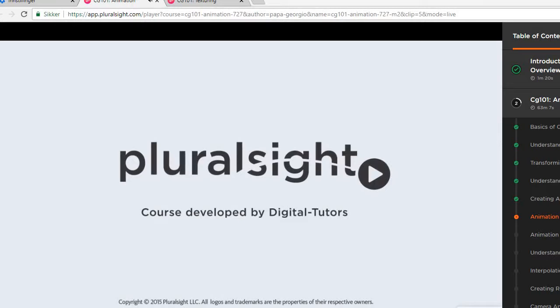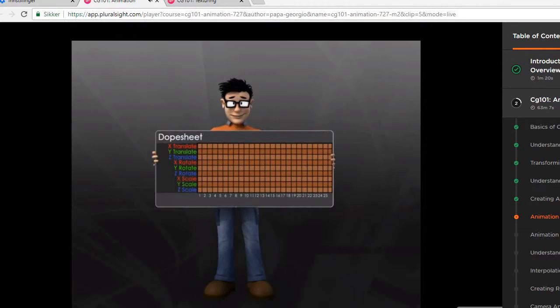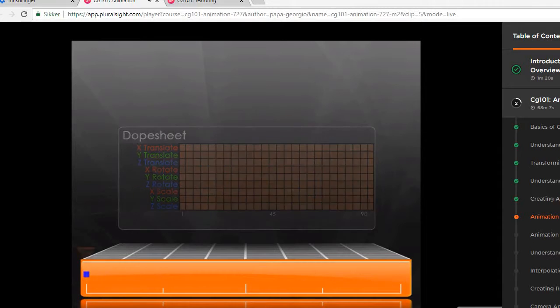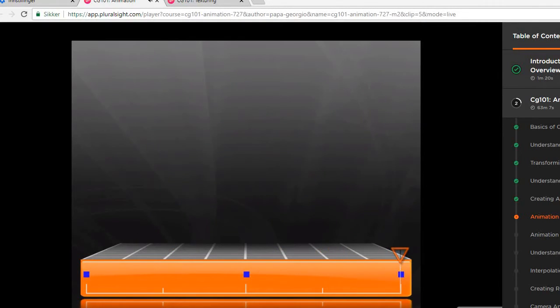In this lesson, we will learn about the Dopesheet. Now from the previous lesson, we know how to set keyframes and move them around in the time slider. Editing keyframes in the time slider is great if you're doing small changes on a simple animation. But let's look at an example of a more complicated animation.